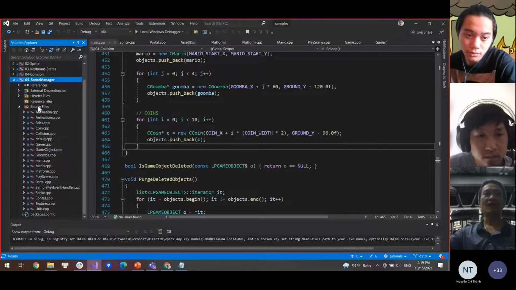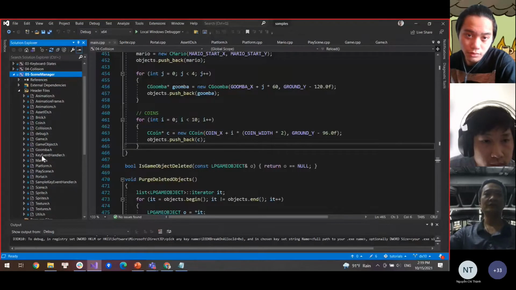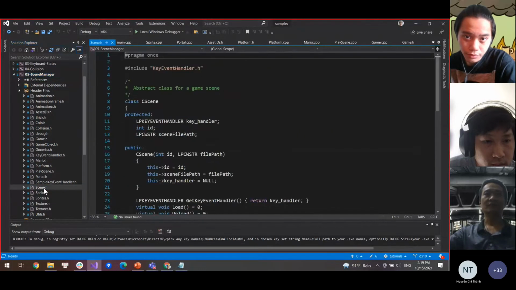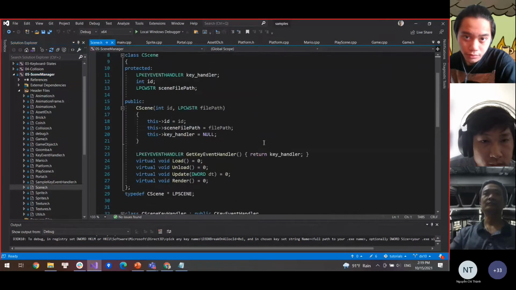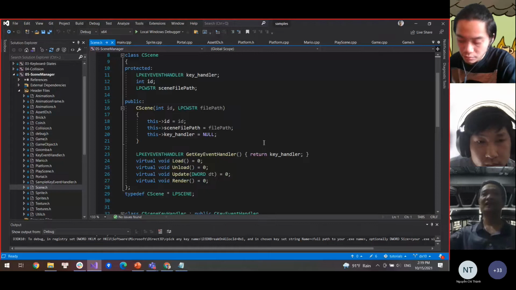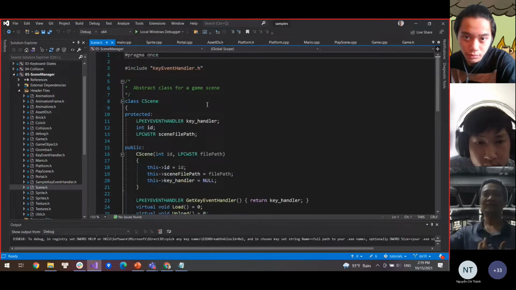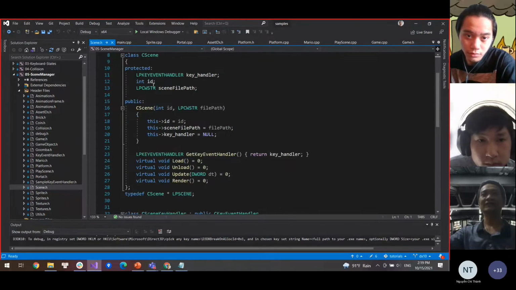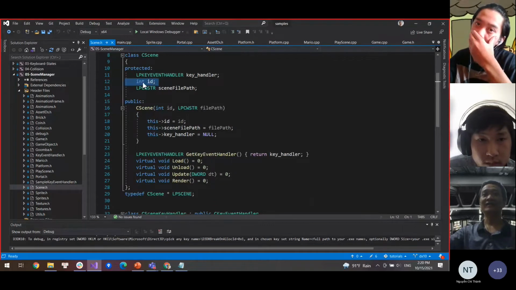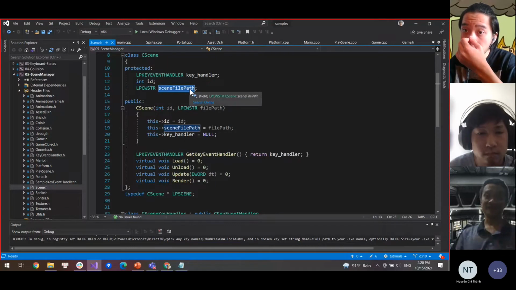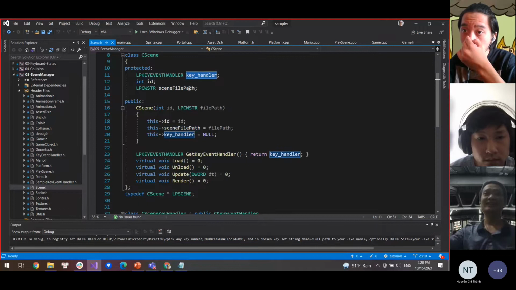Let's look at the code over here. Do you see my code? So now we have a generic object called a scene, right? A scene is basically very simple. It's just a struct to help us associate the ID of the scene, a scene file to store the data of the scene itself, and the key handler object.